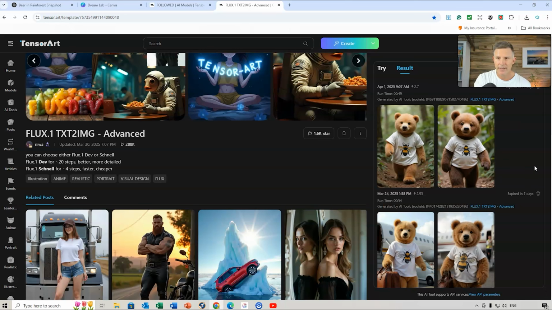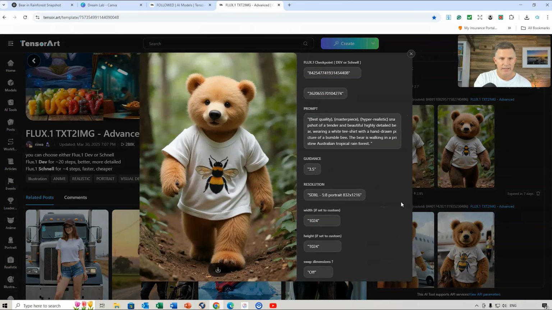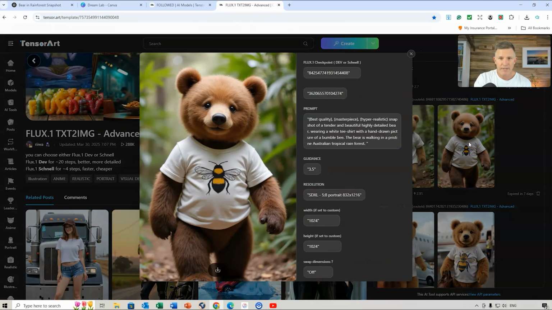So we're waiting here. So this one, it's a very cute bear. It's gone for a younger age for this bear. And if we go to the second one, slightly different, very, very high quality, realistic looking bear.